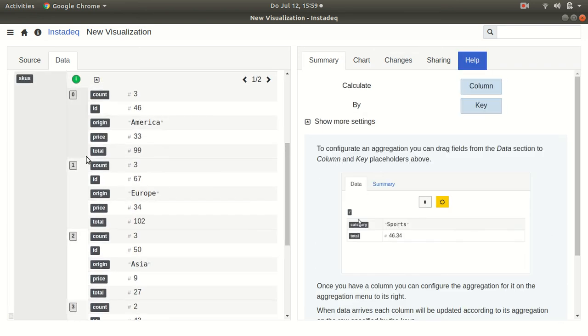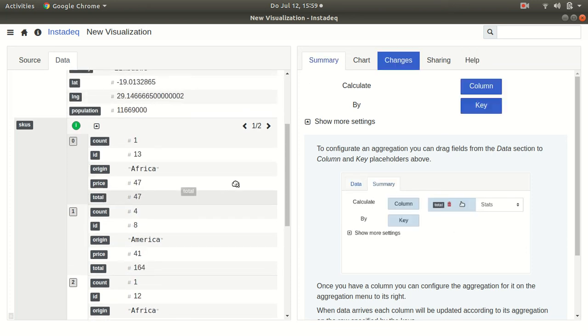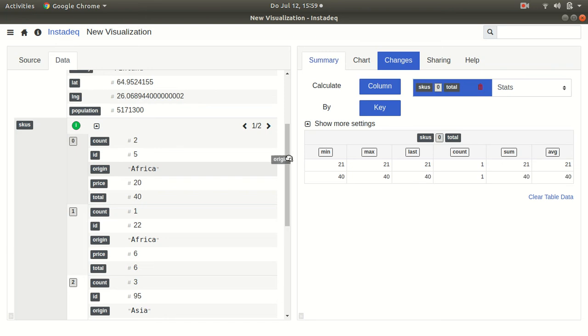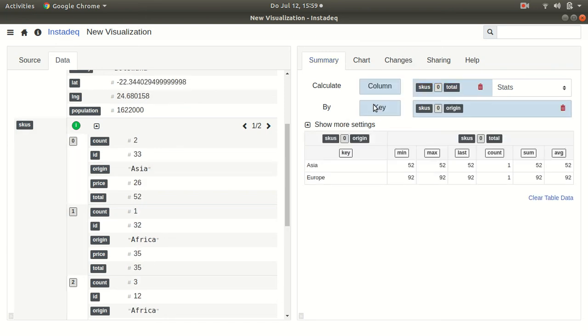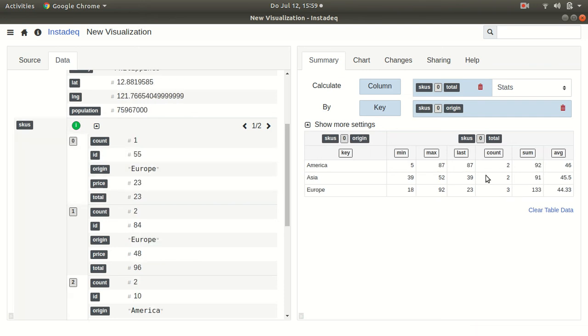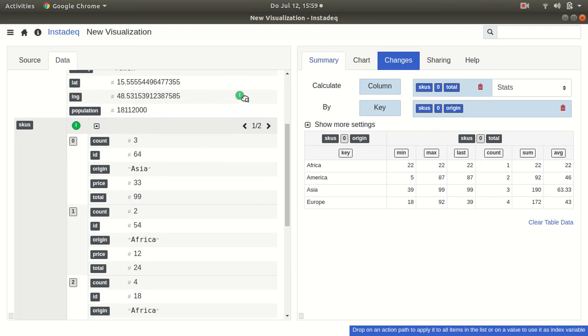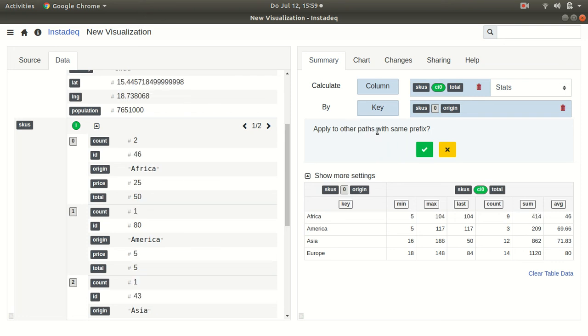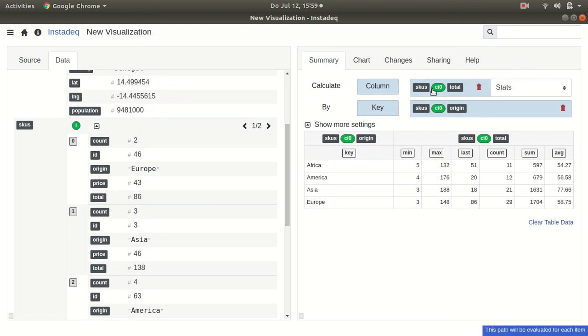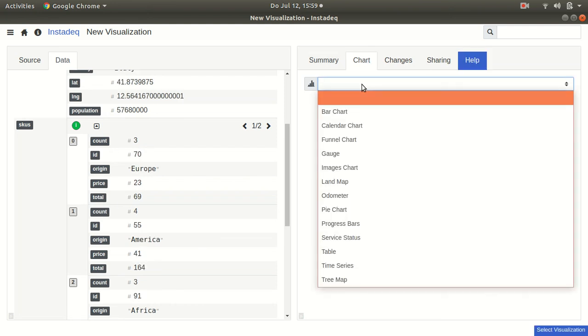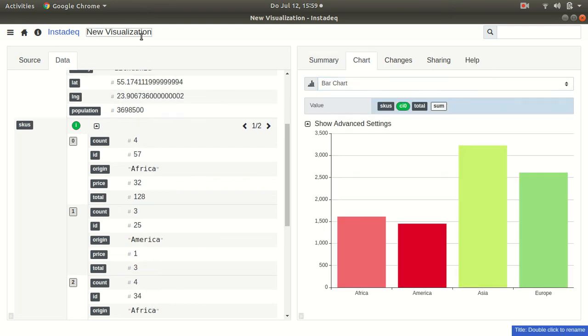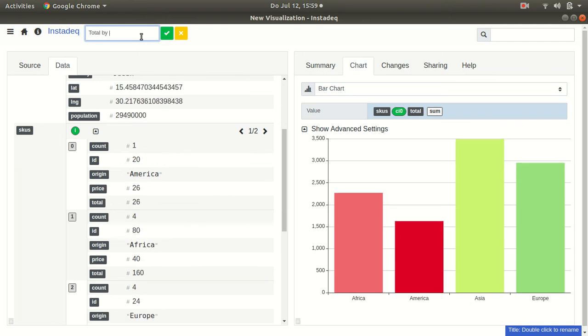Now let's say we want to calculate total by origin, which is a field we have on each item. But right now we are calculating the total by origin of the first item, of the item 0. We want to do it for every item on the list. So again, we drag the iterator, and it asks if we want to apply it to other paths with the same prefix, which is this one. And now it's doing the calculation for every item on the list. And now we can select a bar chart, for example, and we can say something like total by origin.